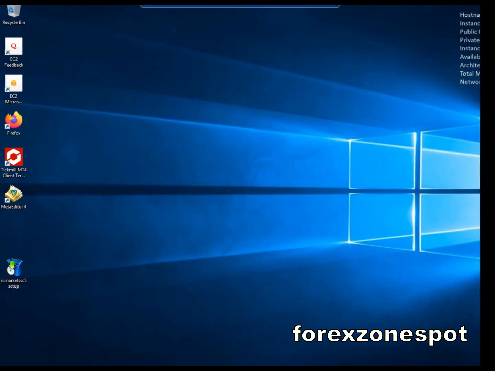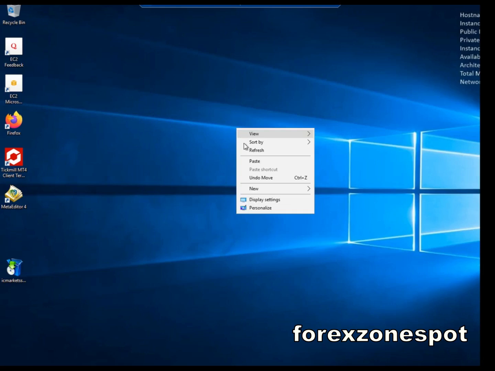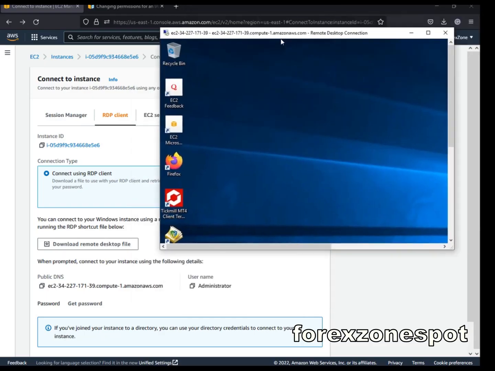Once you include your password, it's going to take you to this interface. Now we have our RDP ready for us. Now we can do whatever we want to do. As you can see, I already have an MT4 TickMill account on it. So I'm going to run a Forex bot using these accounts on my VPS or RDP.